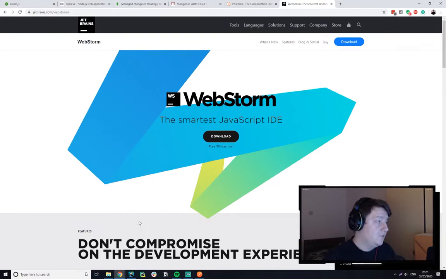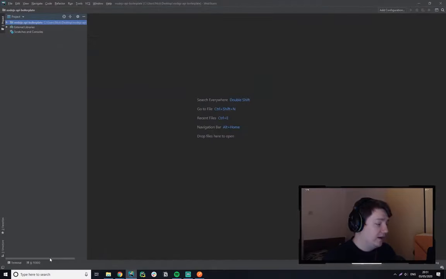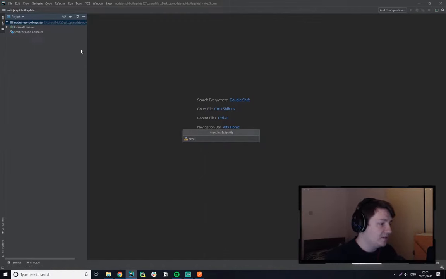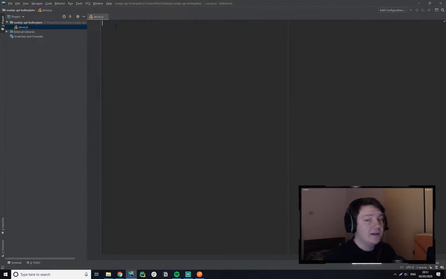So, with no further ado, let's jump into WebStorm right here. The first thing that we're going to do is essentially create a new file called server.js. Within the server.js, we're going to include the bootstrap code that will pretty much start the Express server that will be hosting all the routes and all our endpoints and the respective actions and interactions with our database.